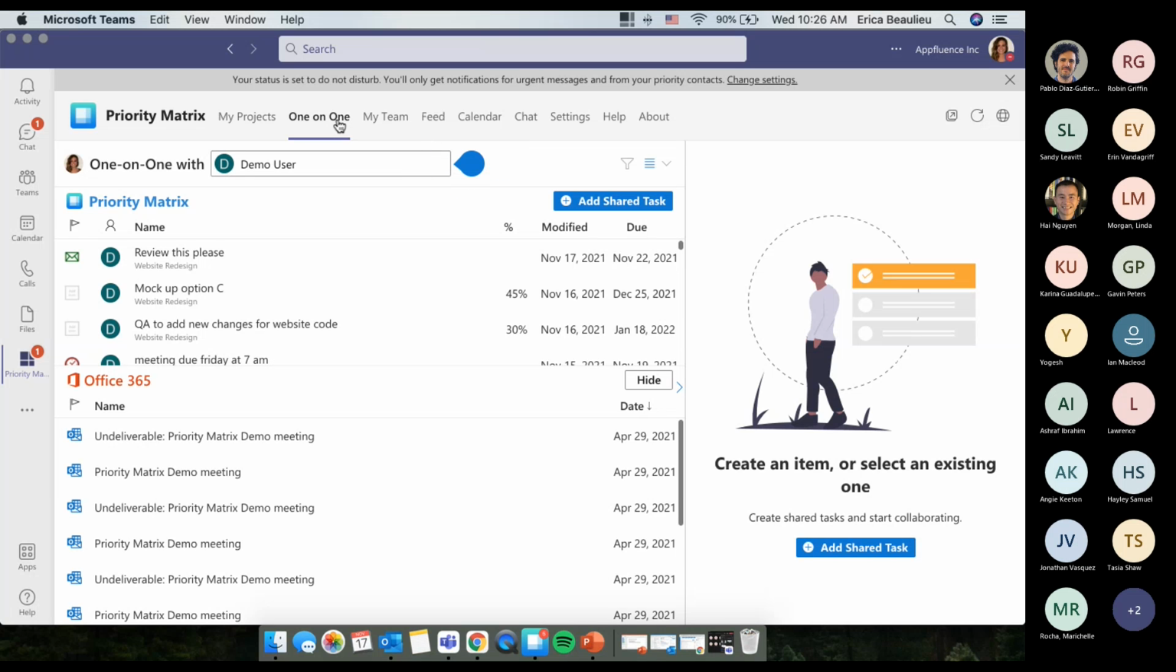So a lot of the times when I'm on meetings, people will ask, why is Priority Matrix different than the 1 million other project management solutions out there? And immediately, I always think of the One-on-One View because it truly is very unique to Priority Matrix.